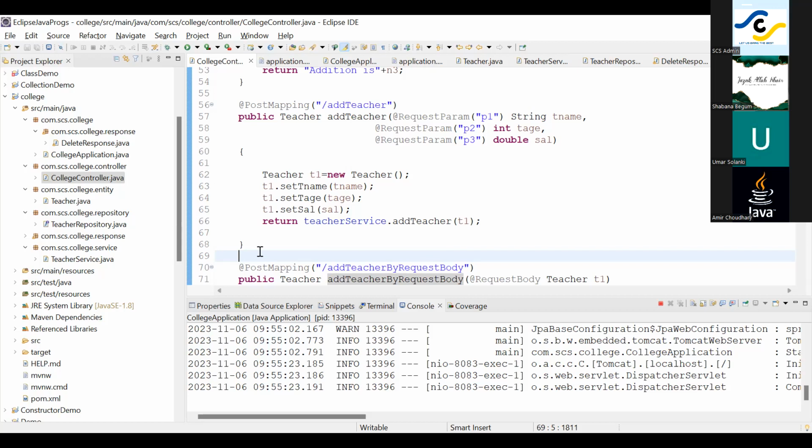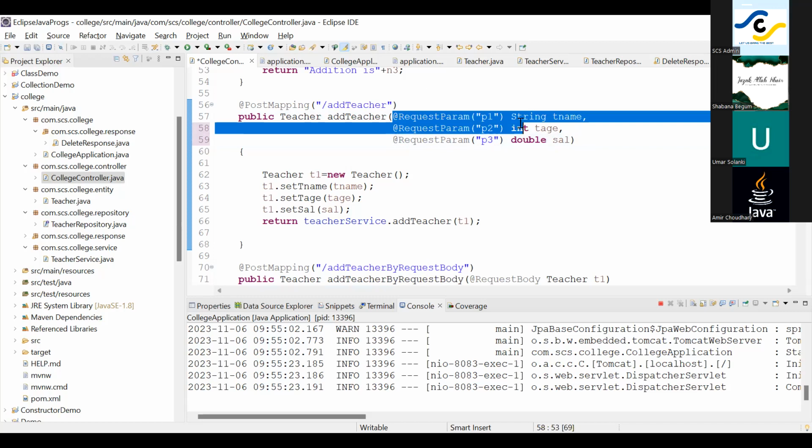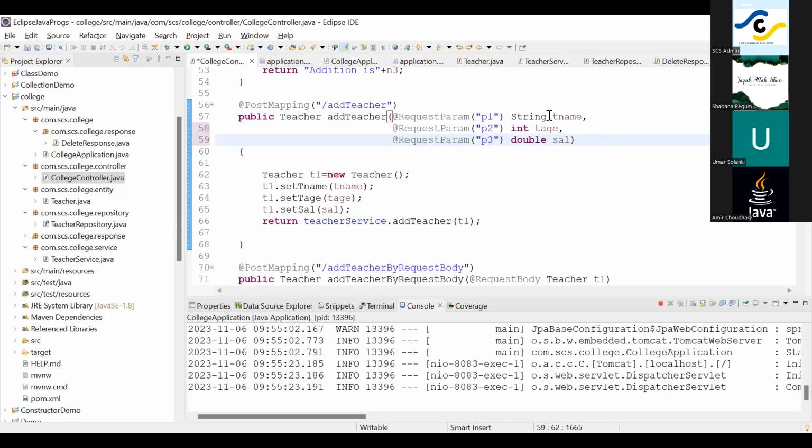What all steps have you followed to do a post mapping to add a teacher? First we will take attributes from the user. How many ways do we have to take the attributes? The first way is request param. Request param will take the individual attributes. It will take teacher number individually, teacher age individually, and salary individually.